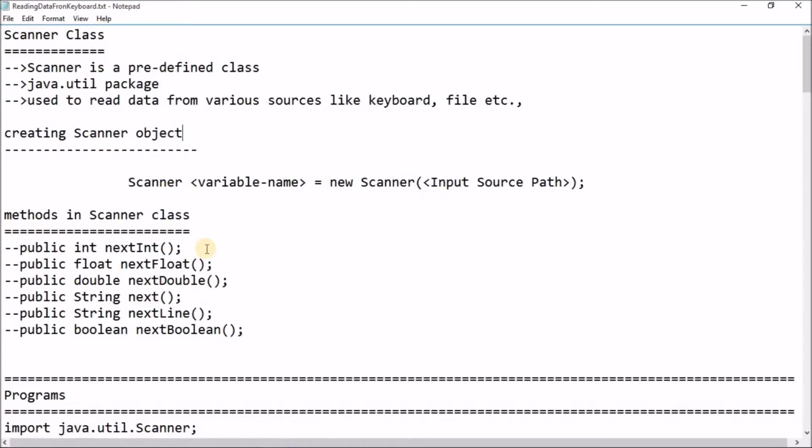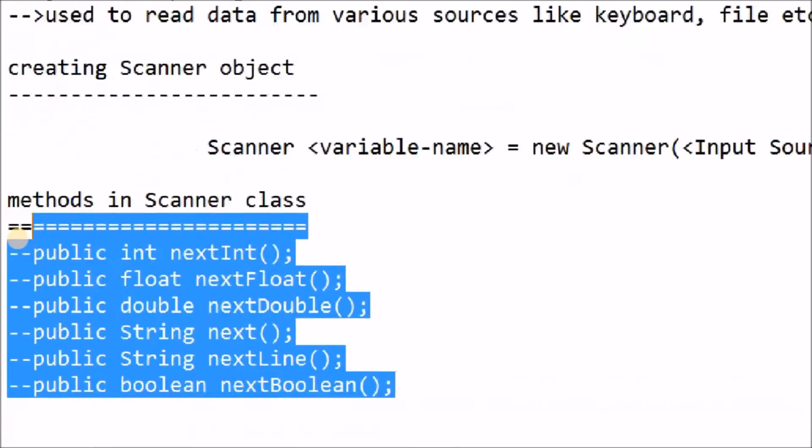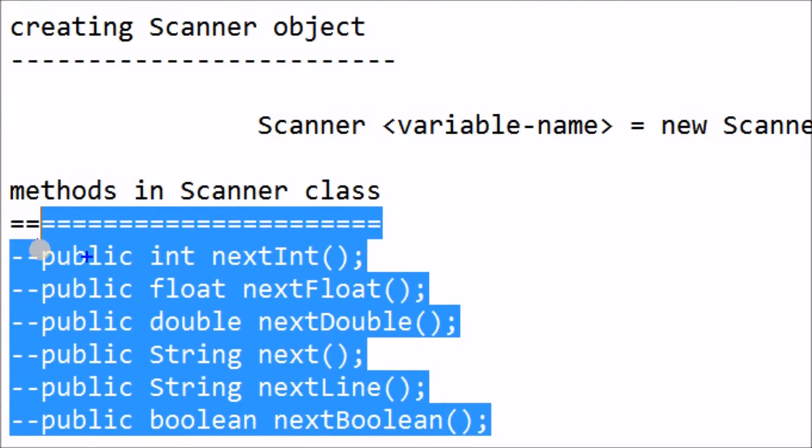Scanner has these methods: public int nextInt, nextFloat, nextDouble, nextLine, nextBoolean. Now this is used to read an int. NextInt is used to read an integer.